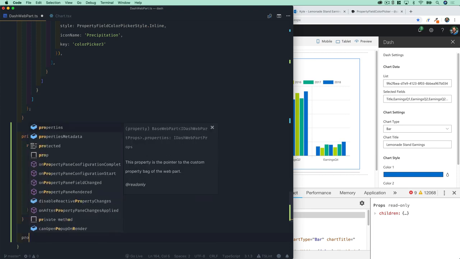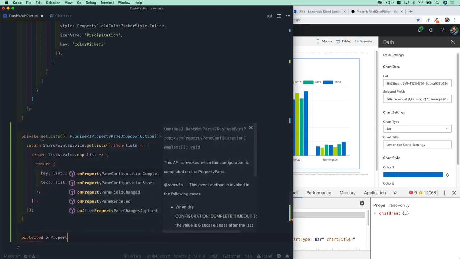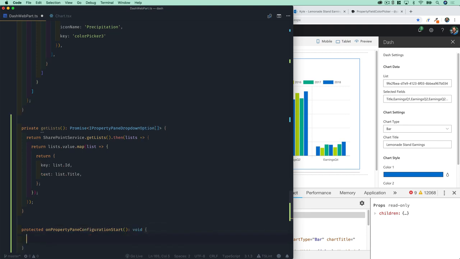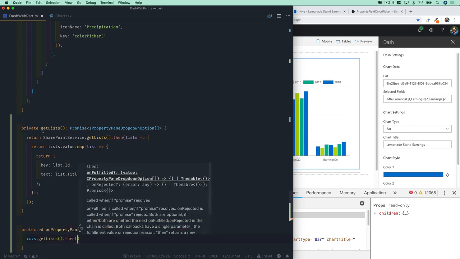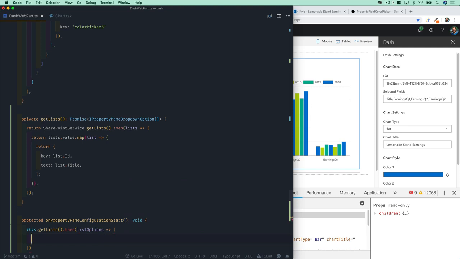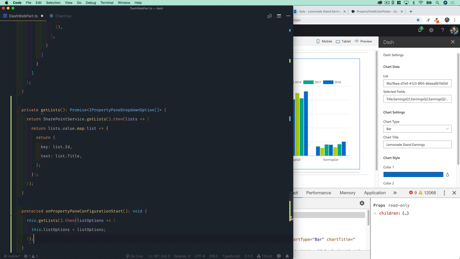We're going to go protected onPropertyPaneConfigurationStart. And that is return type of void. And within here, we can say this.getLists. And then with your list options, we'll take those and we'll set this.listOptions is equal to listOptions, like so.